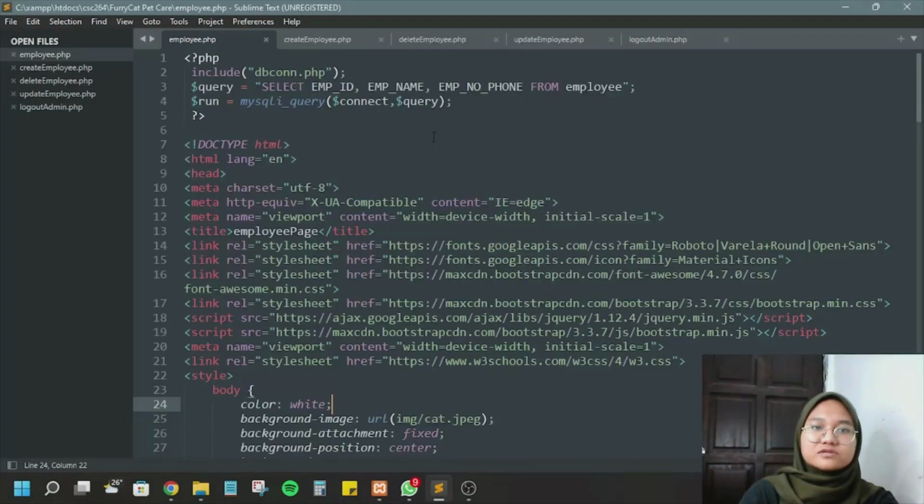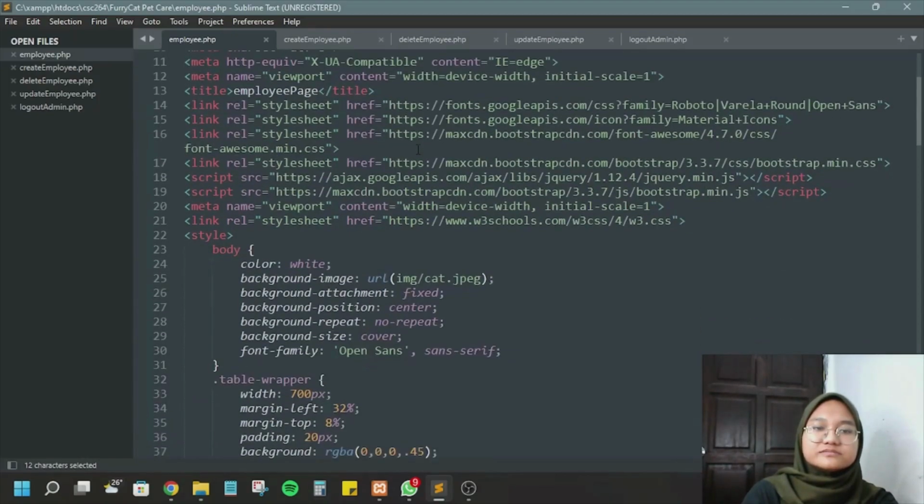And now let's look at the employee page source code. We will use the include dbeacon.php to link with the database. This is the query variable that will select all information from the employee table, and we use the MySQL query to perform the query variable in the database.